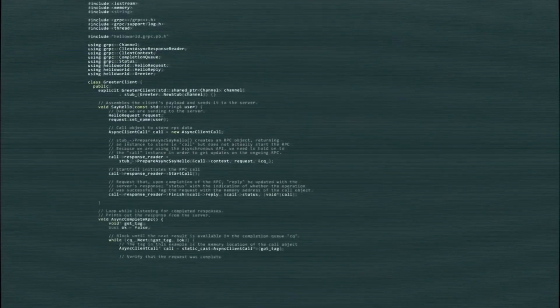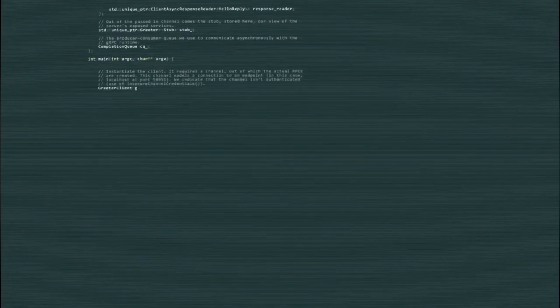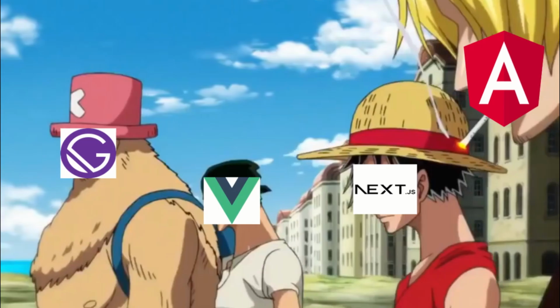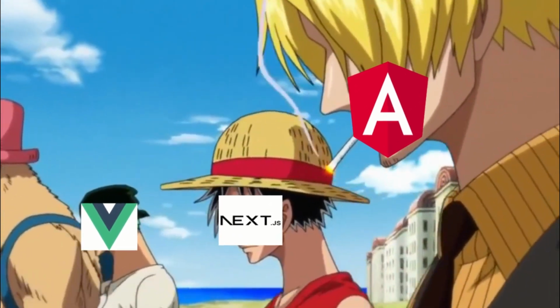Now, you might be thinking, do I have to do all this for every image on my website? I can barely take care of my life, let alone take care of each image. Well, you're right. Luckily nowadays, there are many libraries and frameworks that can help you with optimization.